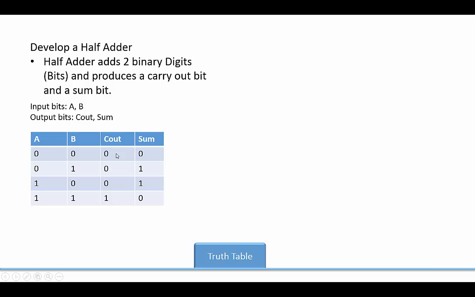Just by examination, looking at the C out column and the sum column, we can put together some logic expressions, where the C out will be the AND function between the input variables A and B, and the sum output variable looks like it'll be the exclusive OR of the input variables A and B.